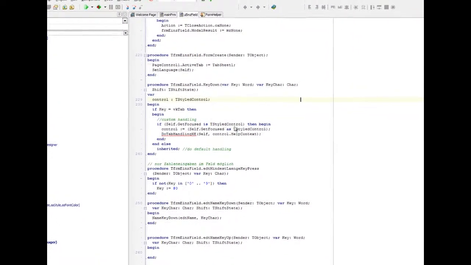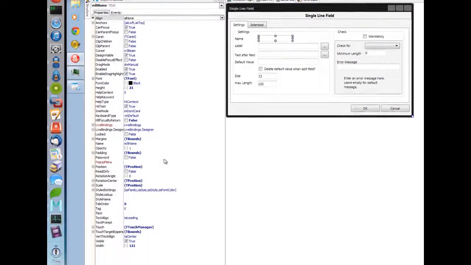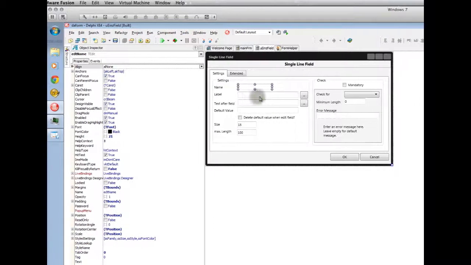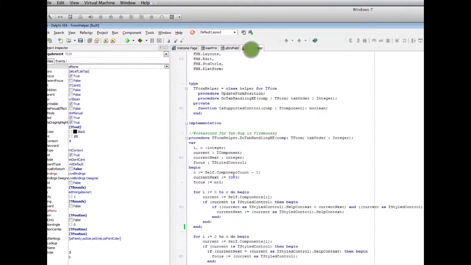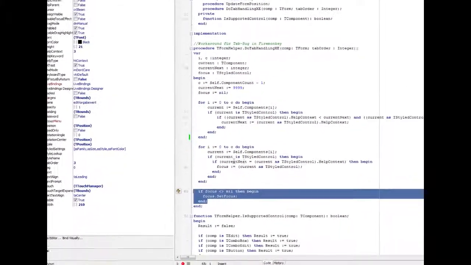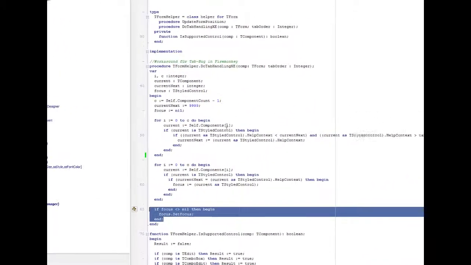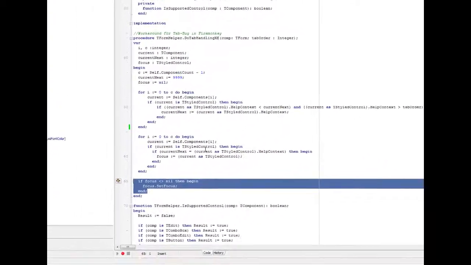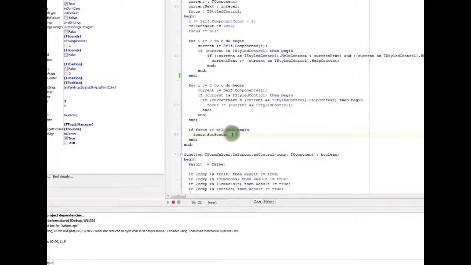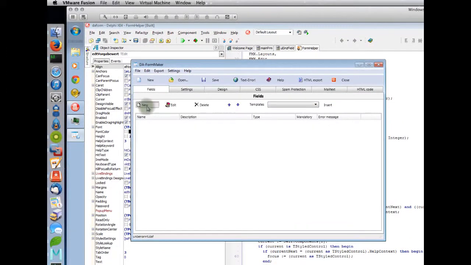So if I go to the form designer, as you can see, I've set the help context for every control. And in the form helper, I'm going through all controls and finding the next higher number of help context, and if I found it, I set the focus to that one. This works really good.